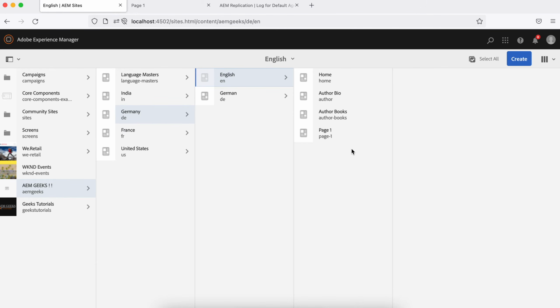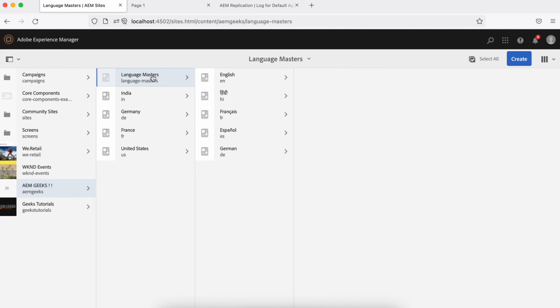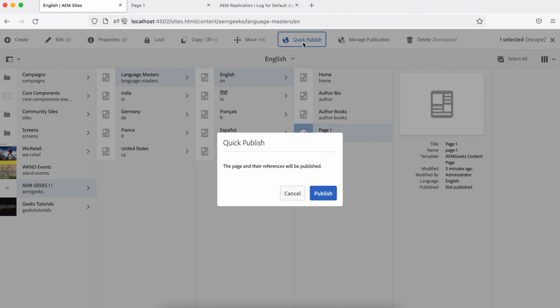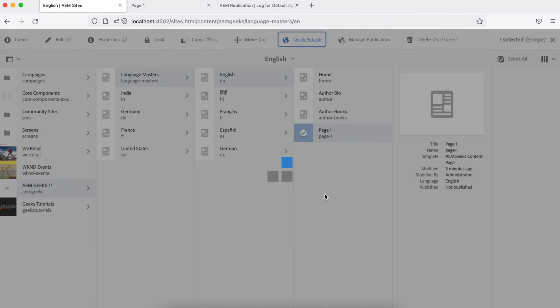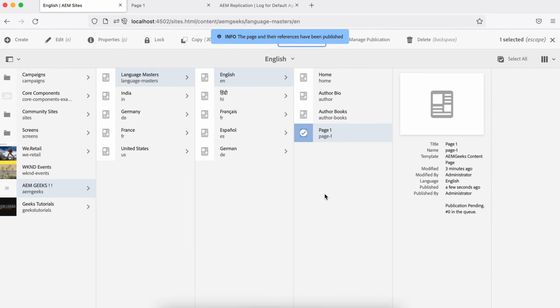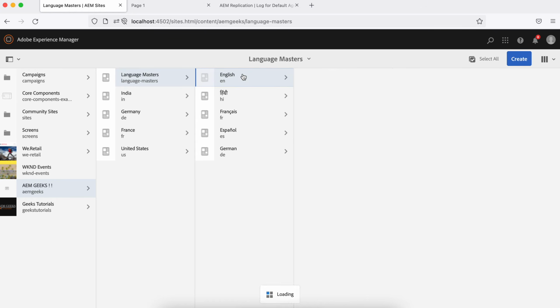Right. Now I come here and I will publish that page. Okay, let me publish this. All right, publish this page. So what should happen? It should publish two pages, one from the language master here, this page, and another one from India.